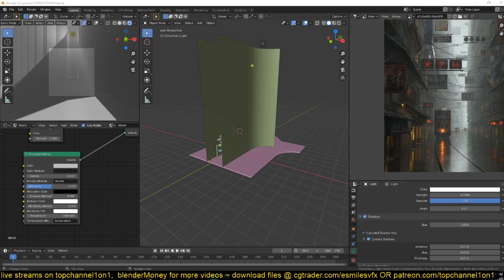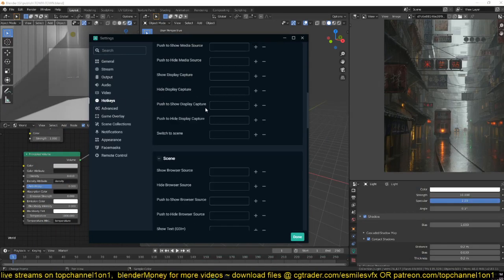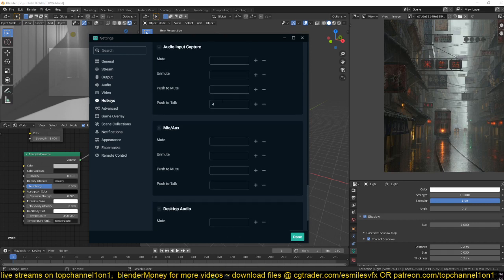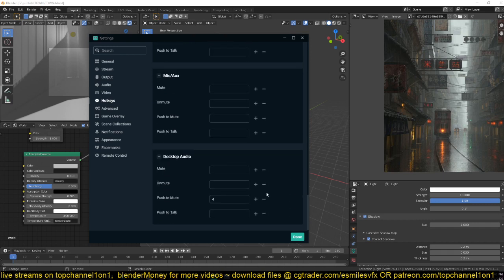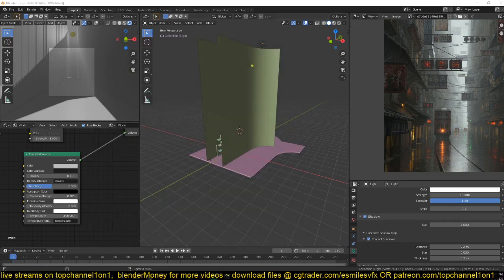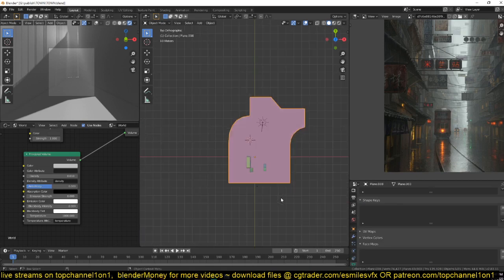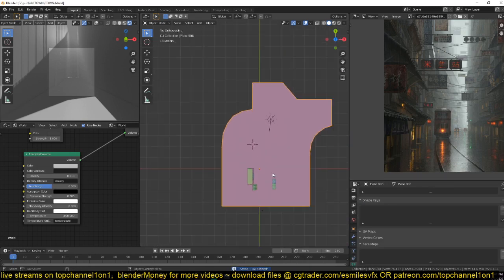Yeah, I think I have some shortcuts that are muting my mic. Let me just try and remove them. Yeah, I think I accidentally increased my volume. It wasn't that high.